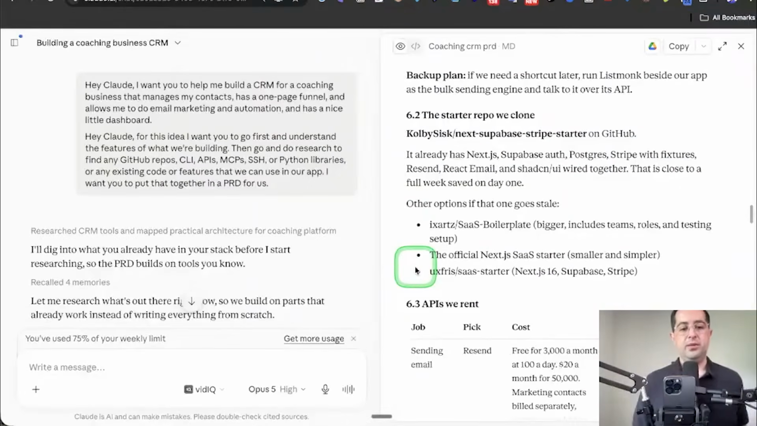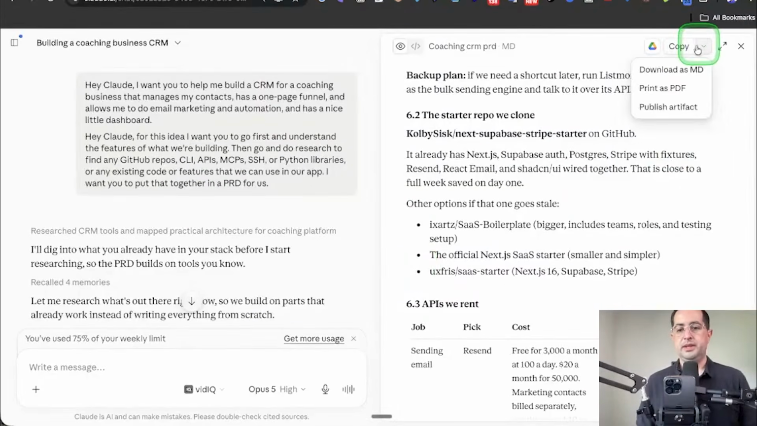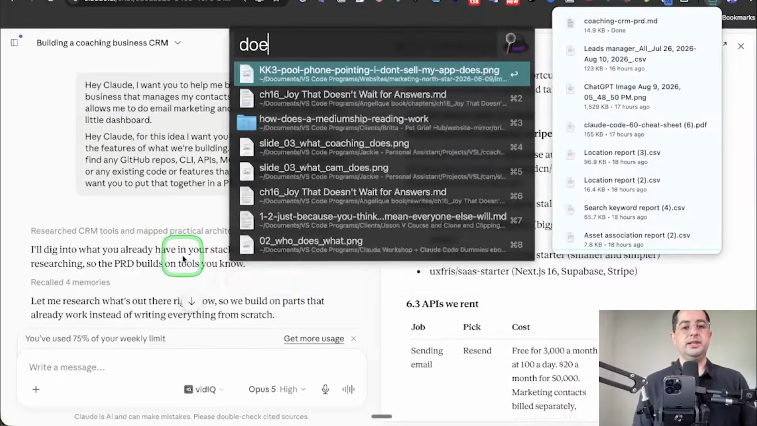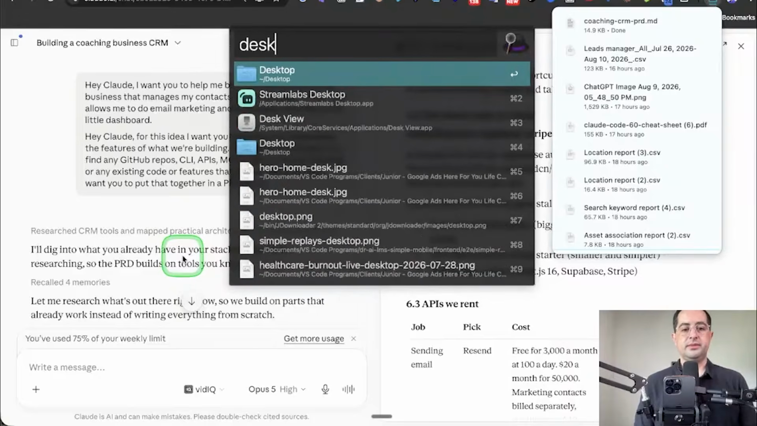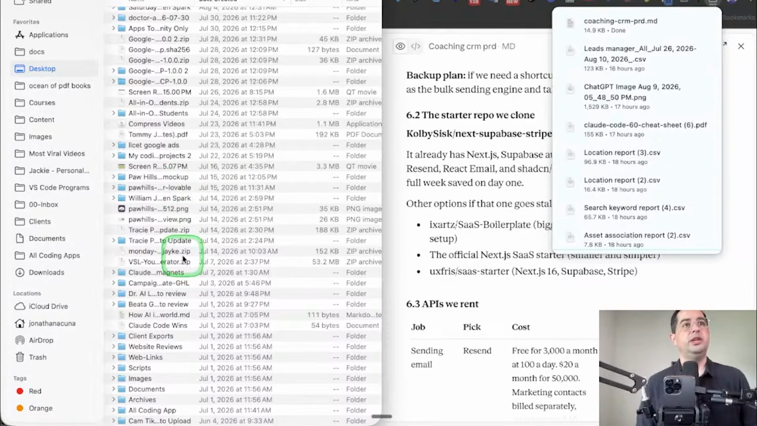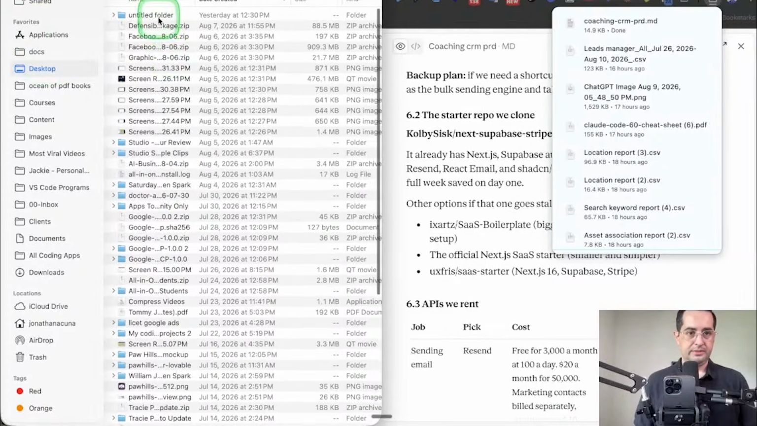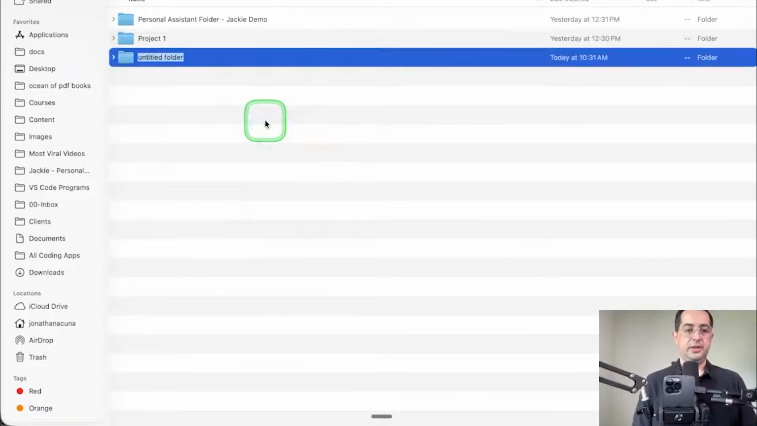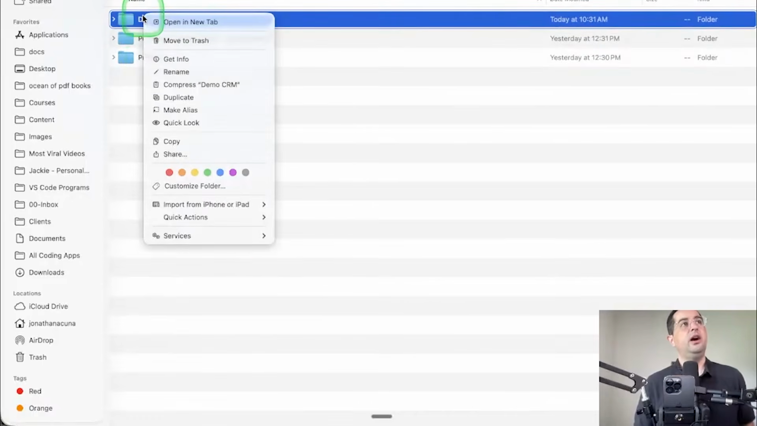Okay, so now we're going to download this, copy and download as a markdown file. We're going to go to our desktop, and we need to create a new project folder on our desktop for this to live. I'm just going to pick a random folder, honestly, because this is going to be built on your computer. Very important. And I'm going to say new folder and call this demo CRM. Cool.